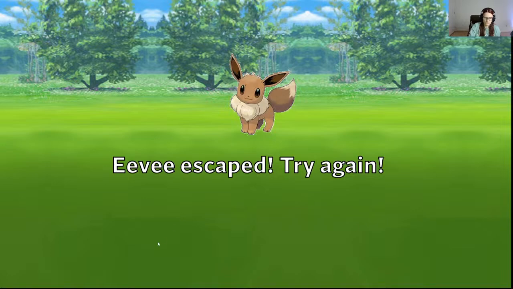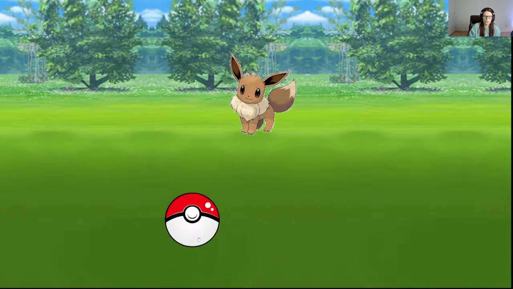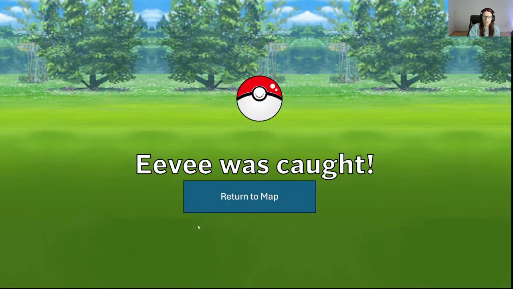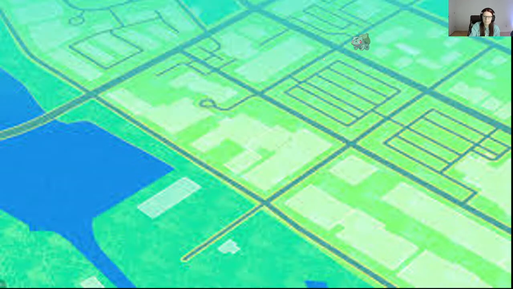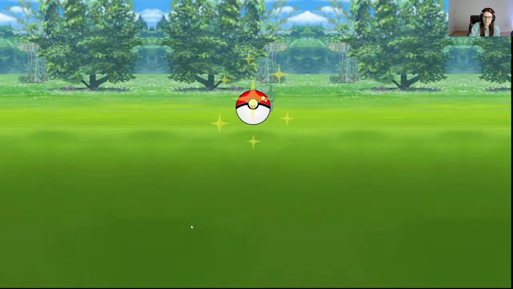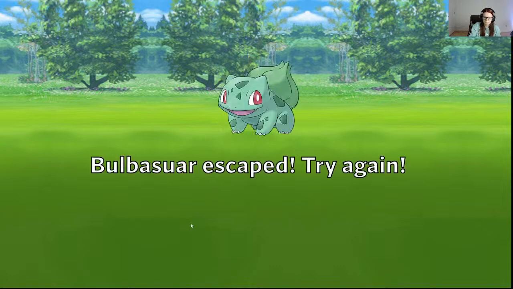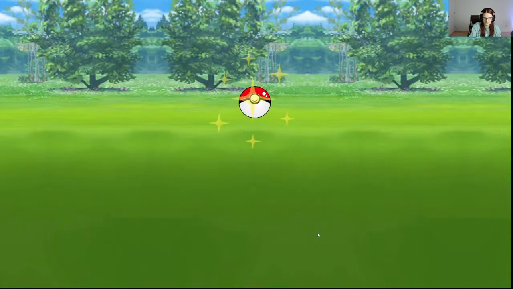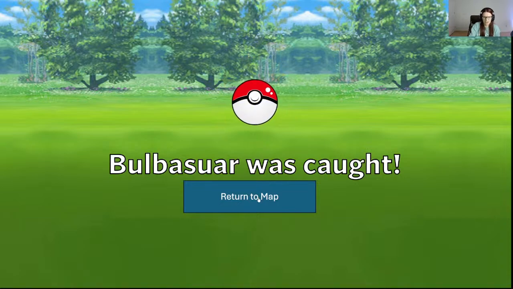Only when they choose the correct answer will they catch the Pokemon. And when you click return to map, as you can see, the Pokemon's gone because we caught it. So if you click another one, the only one we have is right here, it's the same thing. Incorrect answers to the question, the Pokemon will escape. Correct answers to the question, the Pokemon is caught.